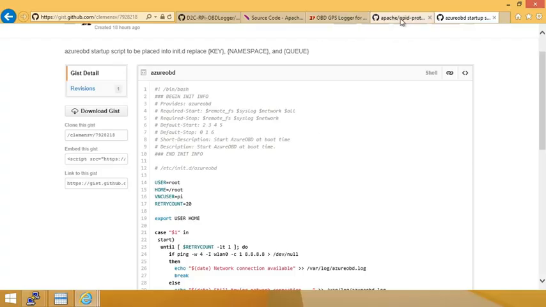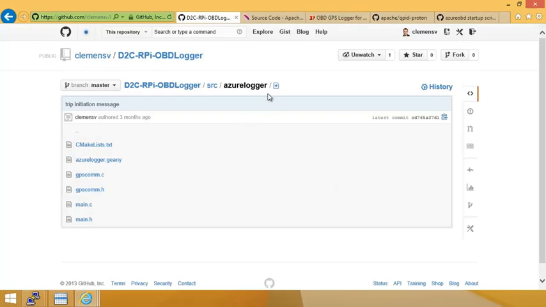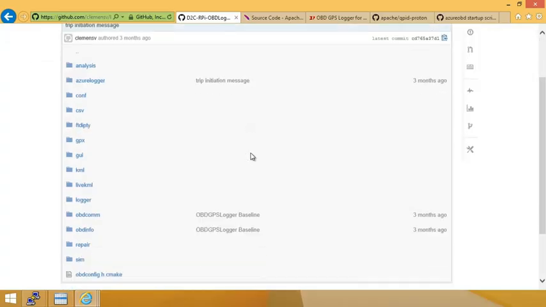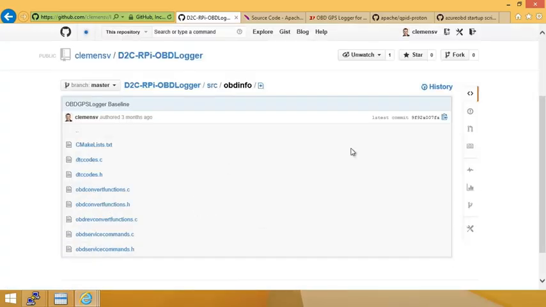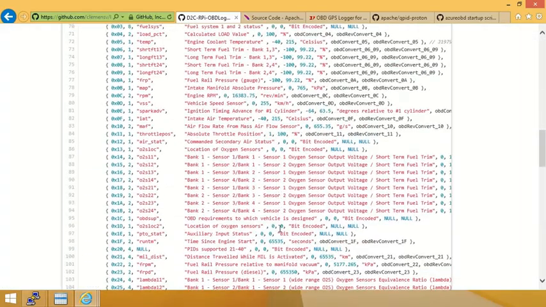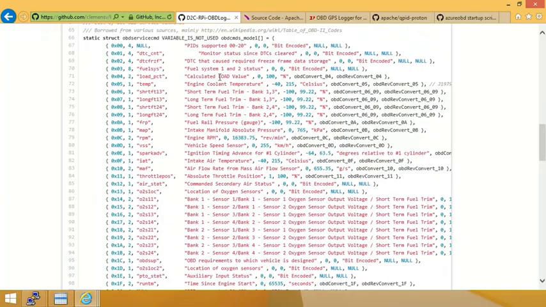So logging the trip, let's go into the actual project that's in the Azure logger. If I go to the main file, this is where most of the action happens. Before I go into the details, let's go quickly back and see what we can actually log. So that's in source and OBD info, and the OBD service commands are listed here. This is what you can get out of the car.